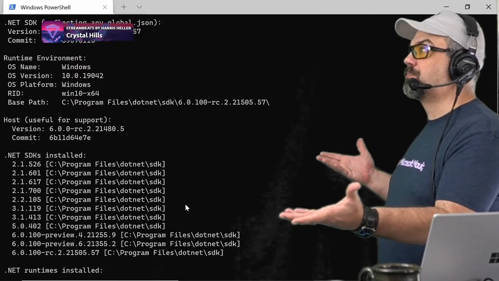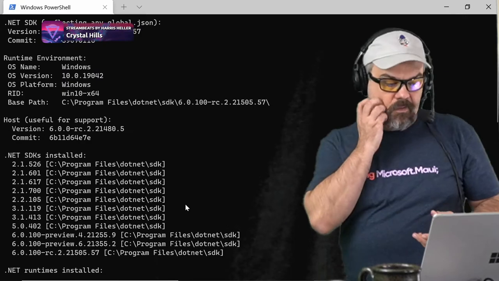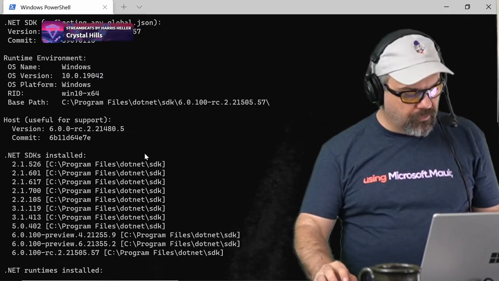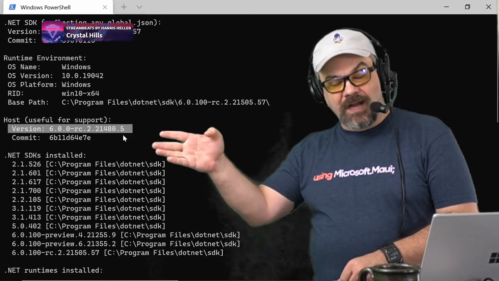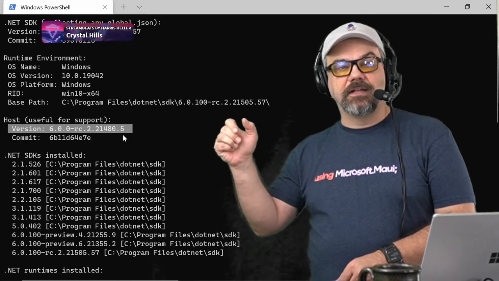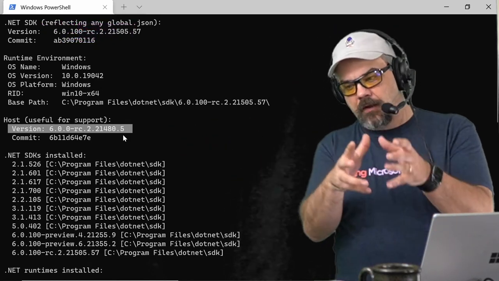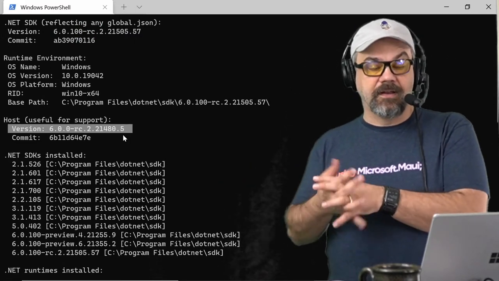It's like I just cleaned up this place 5 years ago. Look at it. All right. Well, I'll clean that up for next time. But the important thing is right here. This is .NET 6 Release Candidate 2 that I have available here that I can work with at the command line. Now, the templates look a little bit different in .NET 6.